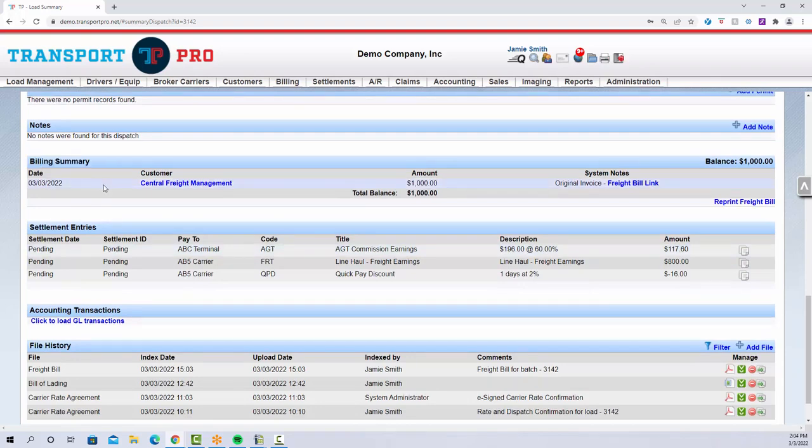Please note that Transport Pro is an accrual-based accounting system, not a cash-based accounting system. So it's at the time of billing that these accounting transactions occur. Once the load has been approved for billing, it gets sent over to the freight bill processing queue. So once all of the loads have been approved for billing, then step number 2 is to navigate to the freight bill processing queue where you can process the billing at once.